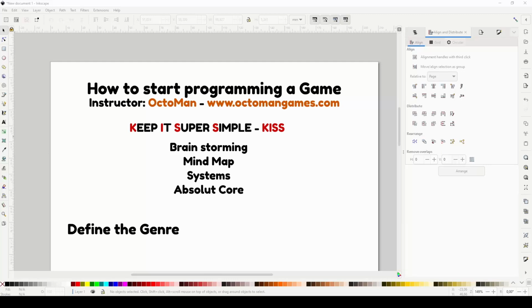In this course, we are not going too much over programming. We go more over brainstorming, mind mapping, system creation, and absolute core basics to get an idea where to start. I give you some ideas on the road, and I try to give you as good examples as possible, because most of the time it's totally obvious where to start.